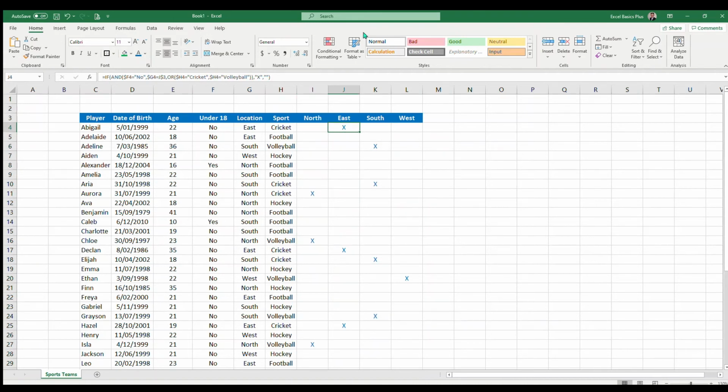So now what we've got in J4, it is still looking for, does the age indicator say no? Does the location say J3, equal J3, which is east? And is the sport cricket or volleyball? And yes, it is. So it's now under 18 is no, so it's over 18. Location is east, that marries up, and the sport is cricket.